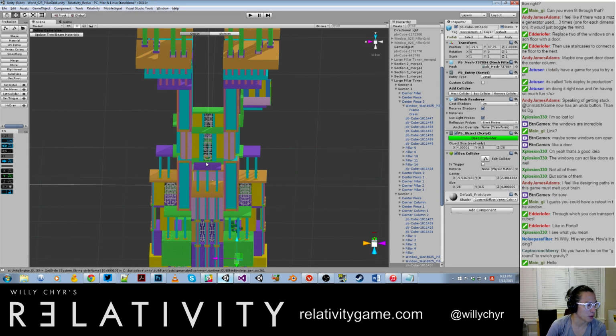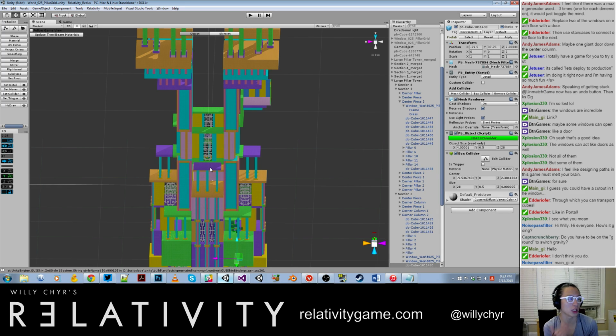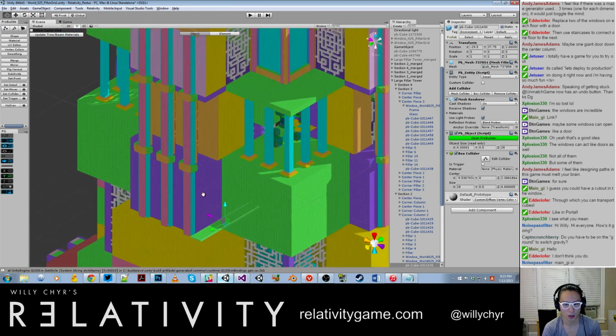Hey, noise pass filter, how's it going? Captain Crunchberry, do you have to be on the floor to switch gravity? No, you don't have to be on the floor. You just need a wall in front of you, because you want to think of it like you're putting your foot up on the wall, so you need something to stand on. So you just need to be standing in front of a wall.